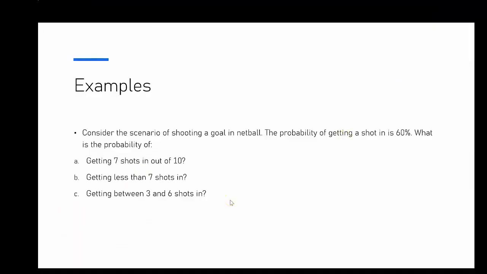Alright, so part C asks for what's the probability of getting between 3 and 6 shots in, and that kind of follows on from our last idea that we were talking about as well. So how would I do between 3 and 6? Well, let's think about which shot values am I interested in. So I'm interested in the probability of getting 3, 4, 5, and 6. So I want to eliminate all those other values around those.